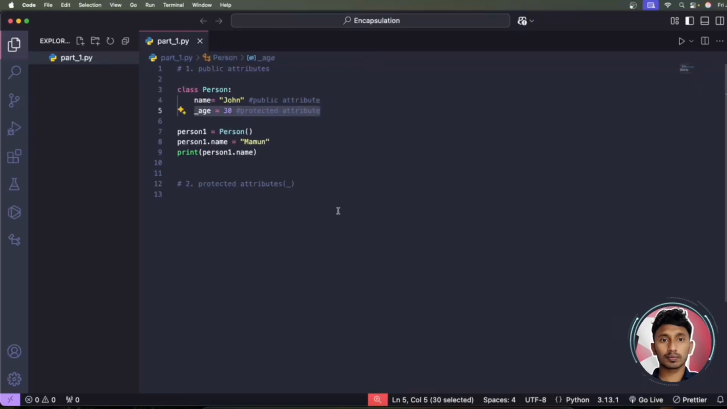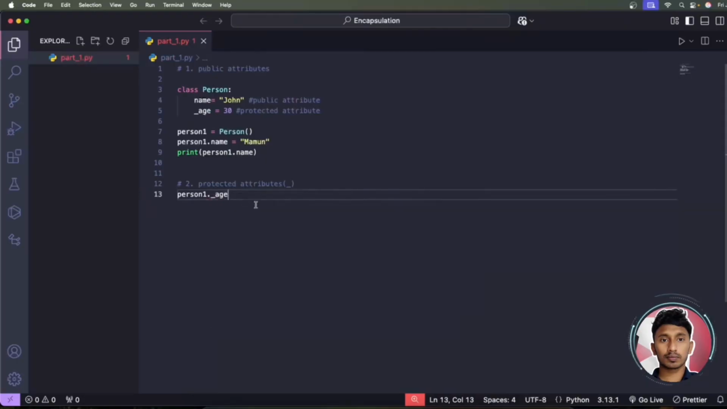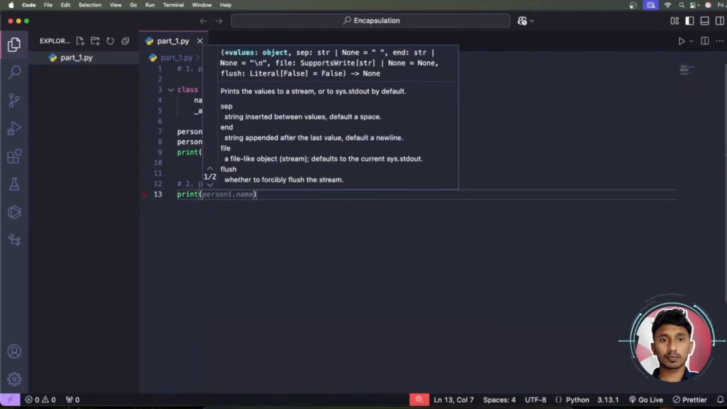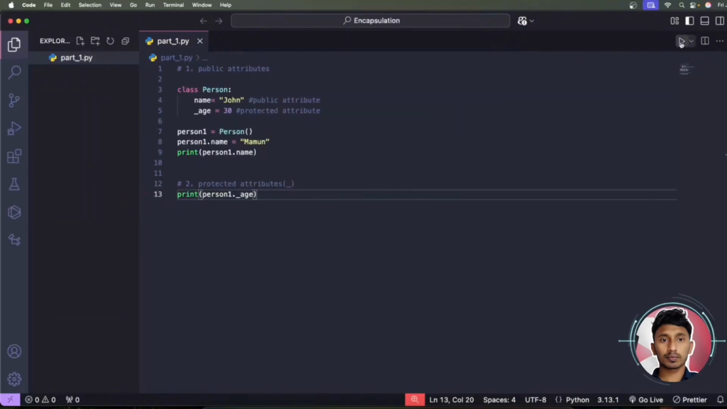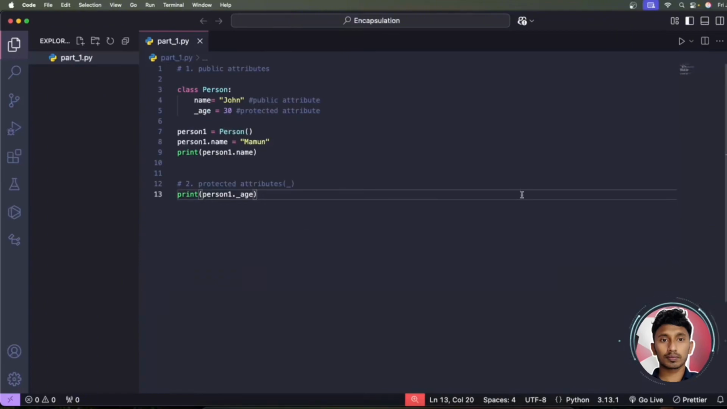So how can you get access? To get access here, you simply do person1 dot underscore age. And if you want to print this, let me define print. We can do it this way. If you now run it, you can see 30 is printing. That means the underscore age is protected and serves as a warning to developers not to access it directly. Okay, I hope you understand this concept.